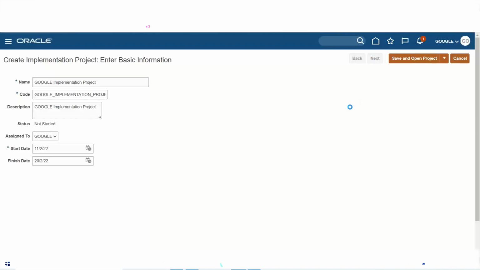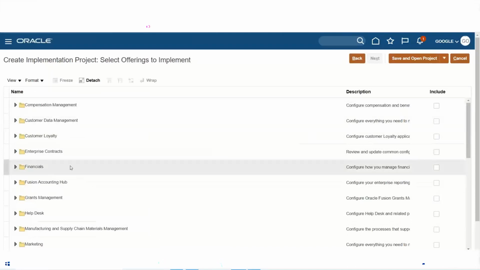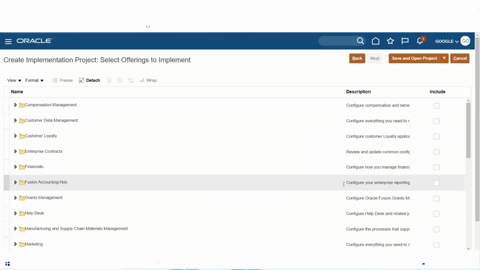Whatever offerings and options are already enabled within this instance, the system will list out all of them. From those, whatever we require, we can select into this implementation project. Say you didn't enable the financials offering in this instance, here it won't display. Now it is displaying financials because we already enabled it. The first step is we enabled; now we are selecting into this project.